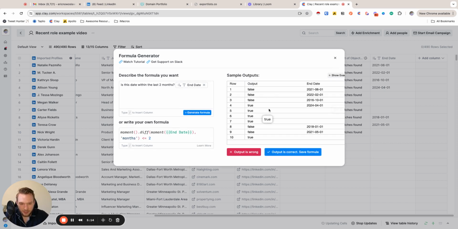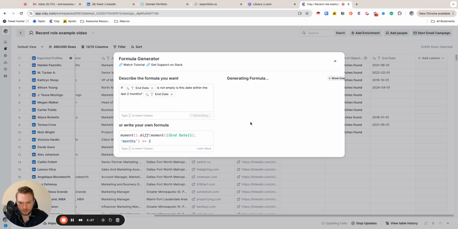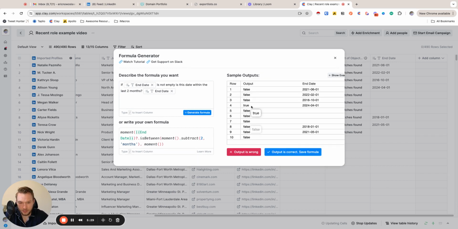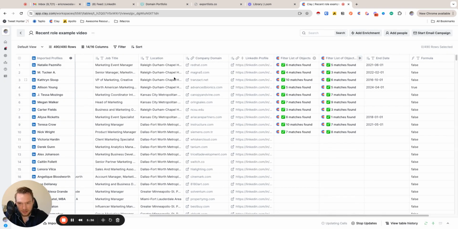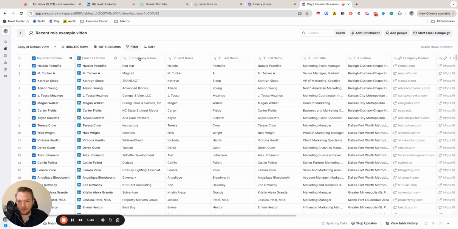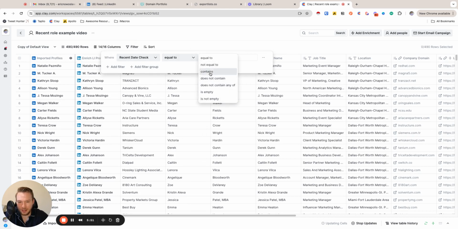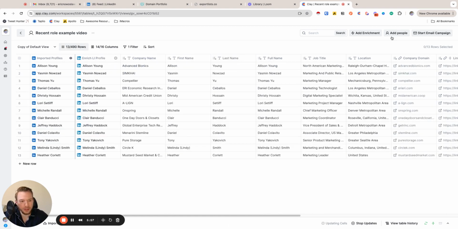And then we'll hit this, and then we have, okay, so then we just have to add this. If end date is not empty, is this date within? Cool. See, then we get true right here. And now what we can do is we would run the rest of these, obviously. Then you could, honestly, do whatever you want. You could create another view, and we're going to say, okay, this view is recent date check, contains true. Great, so now we've got 13 people.